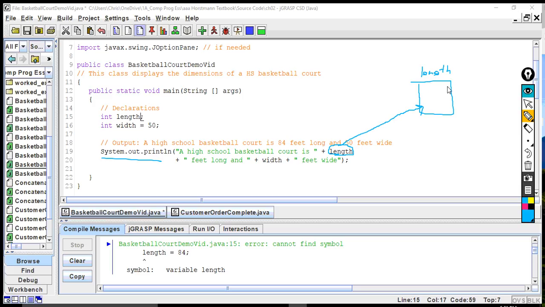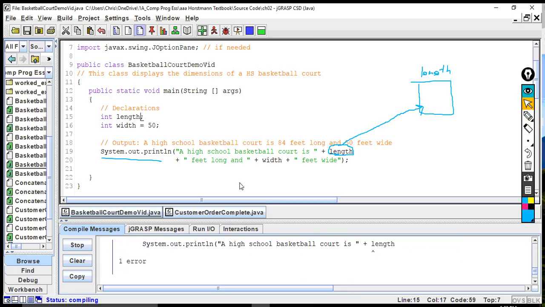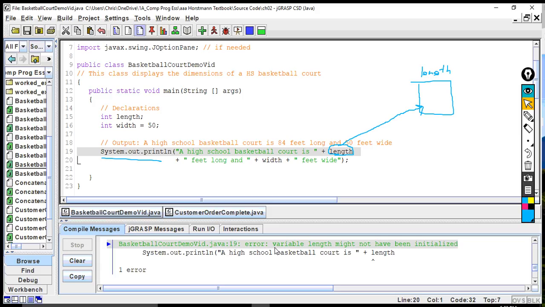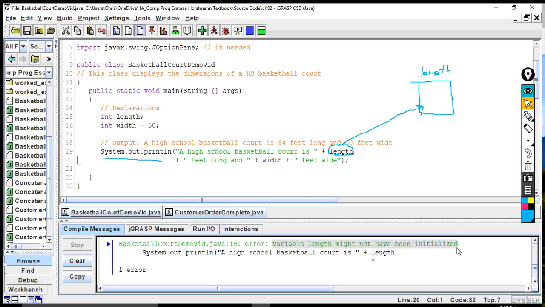So it finds the symbol, finds length, and it says what is your value. There is no value in here. It's called a garbage value. And so that is why it will give you another message. So what does that message say? We're going to go ahead and compile here, and it says variable length might not have been initialized.